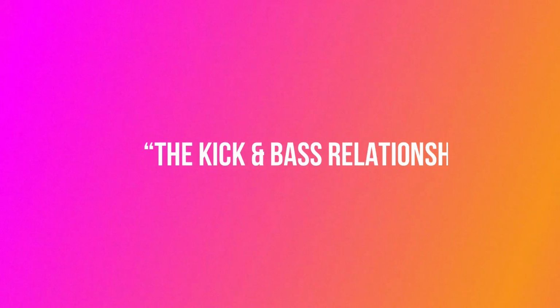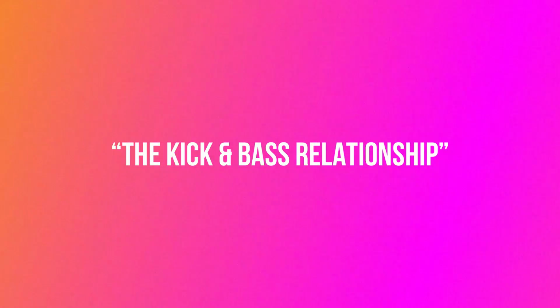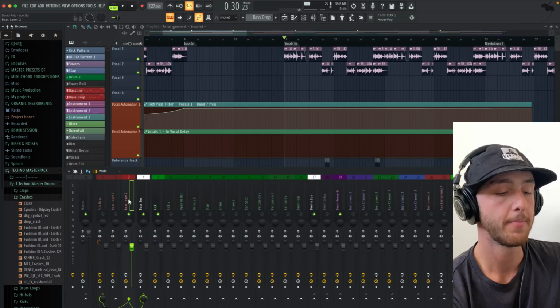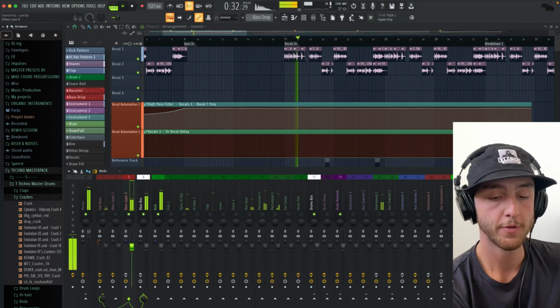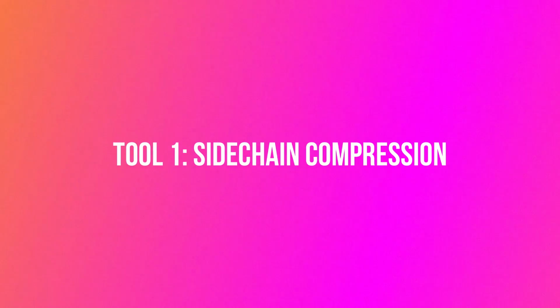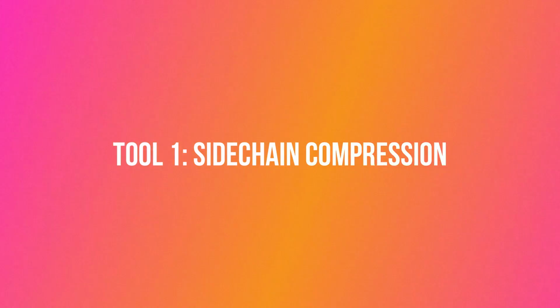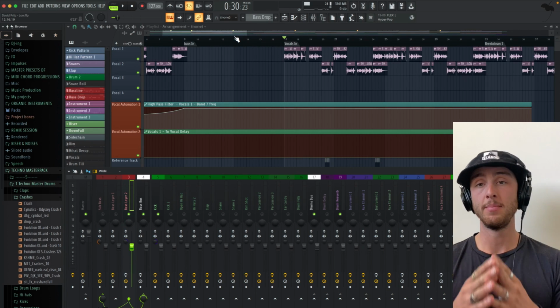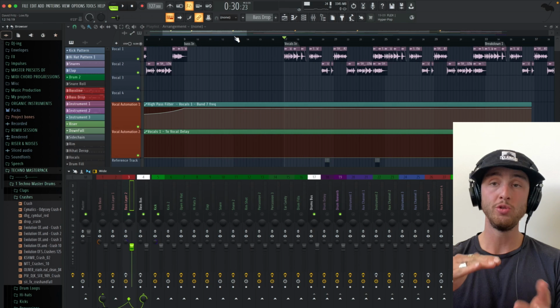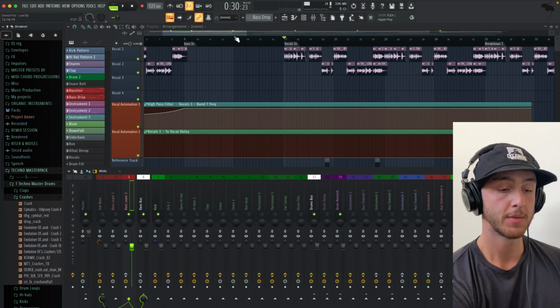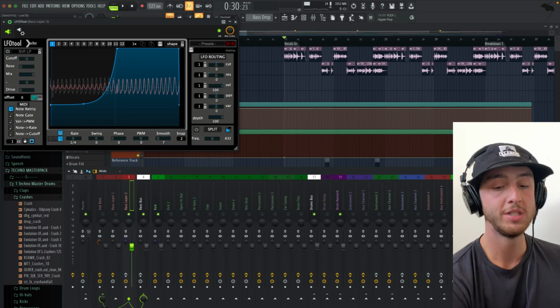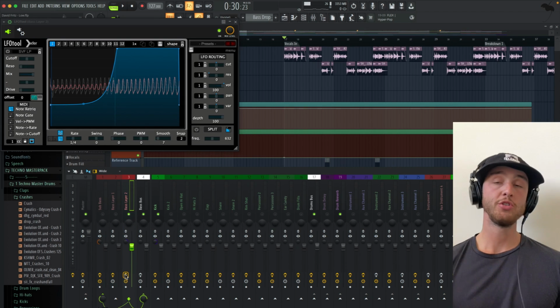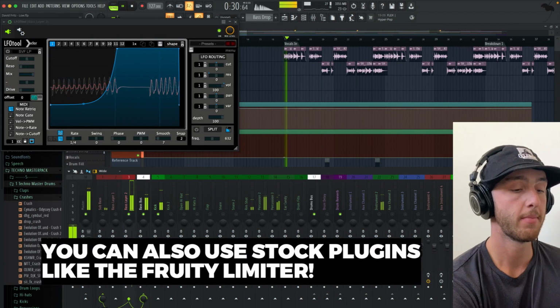So let's start first with the kick and bass relationship. We're just going to mute all the elements and leave the kick and the bass here. The first tool I'm using is sidechain compression. Because the kick is very bass heavy and the bass line is also very bass heavy, we need to make sure that just one element is playing at a time. So we're going to make sure that the volume of the bass is reduced every single time the kick is playing. For that, we're going to use the plugin LFO Tool. You can also use other plugins. This is a third-party plugin.